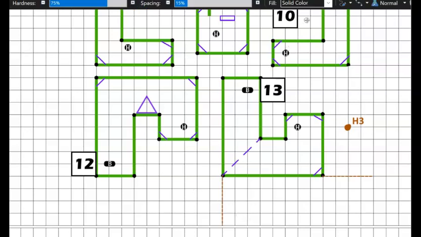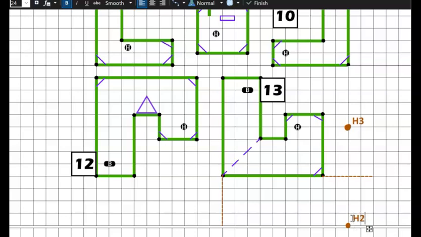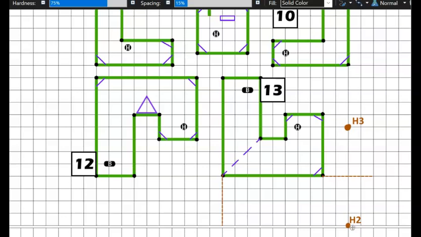And then let's reflect the H3 across wall 2. 1, 2, 3, 4. Label that H2. Reflect H2 across wall 1 to get H1. 1, 2, 3, 4, 5, 6, 7, 8, 9, 10. Label the H1.